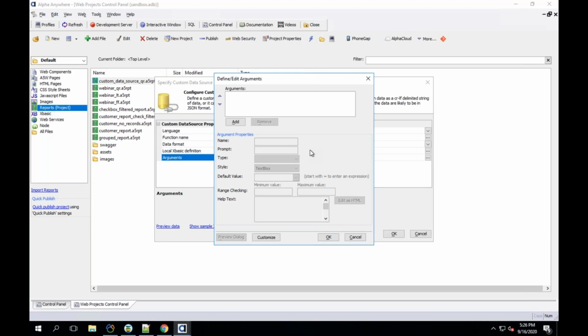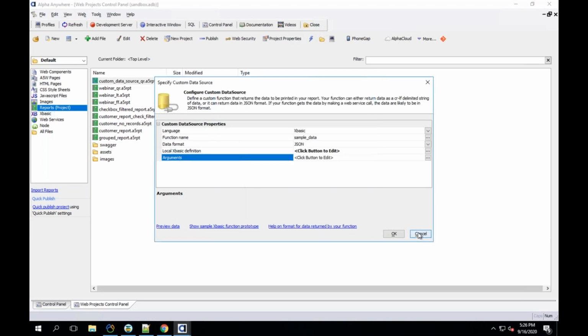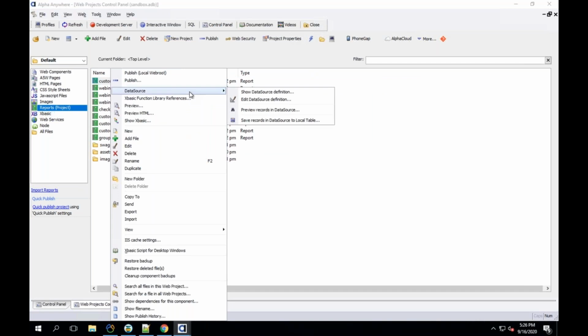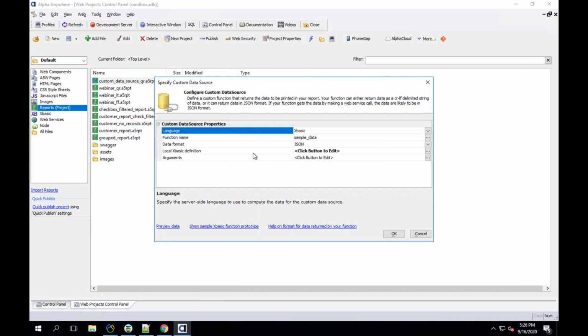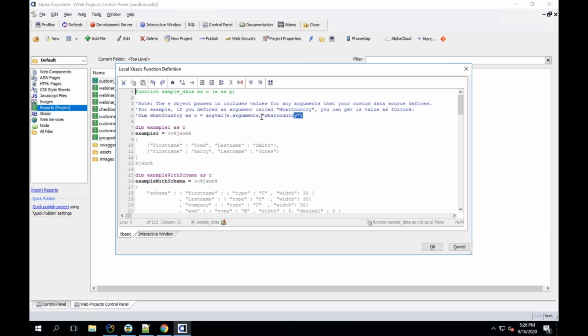Well, the custom data source accepts that same concept. So you can create and pass in arguments. Then in your code, you can use that argument. So let's go ahead and edit the data source, go into my code, and you'll notice that you can refer to that argument because when this Xbasic script runs, at runtime, the Alpha system passes in those arguments, saying, oh, hey, I want you to run this report. You go grab the data. By the way, here's some arguments. And then in that, I can use that information.